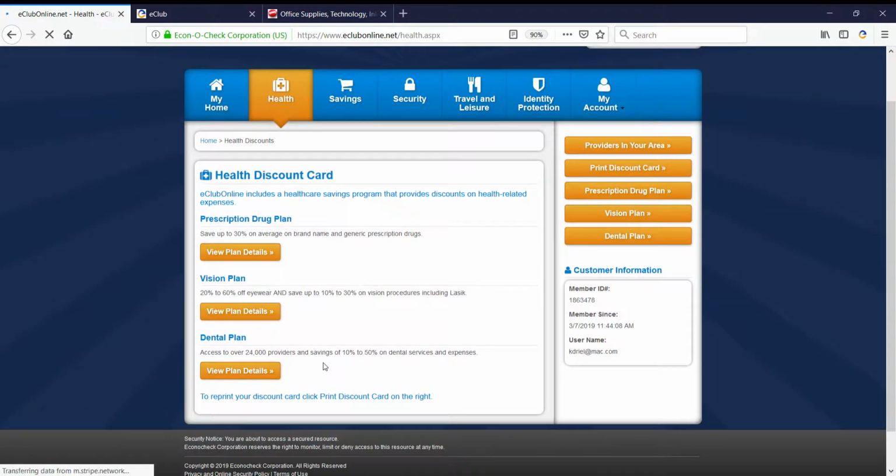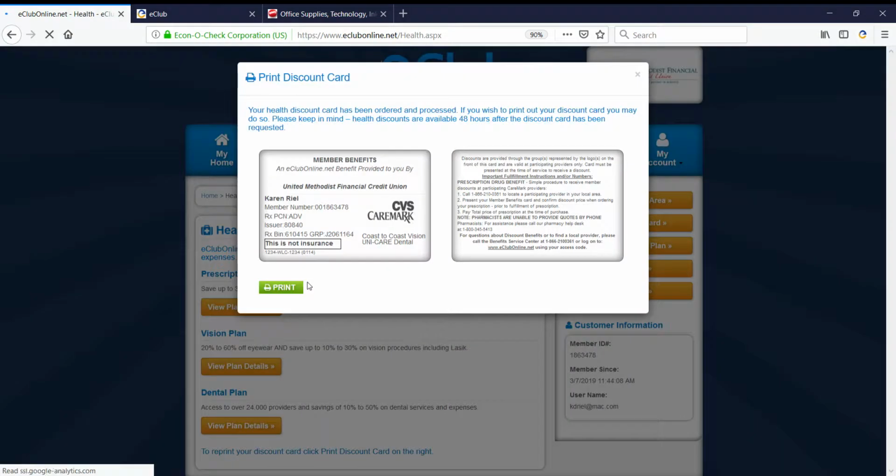These will all be personal to you, and so some things, your discount that you could get through here might be better than what your insurance is, and other things it may not. So what I would encourage you to do first is to click over here on the right-hand side where you can print out a discount card. Print one of these out, clip it out, and put it in your wallet to take with you.